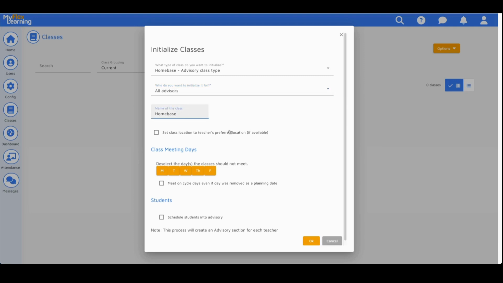You can name the class. Now it takes this name from the name of the class type. So you see mine said home base. But I could also say anchor or something like that. You can change that, but that's going to be the same for everyone. Now, after the advisory classes are created, you can go back and individually change those names, or even let your teachers change those names.